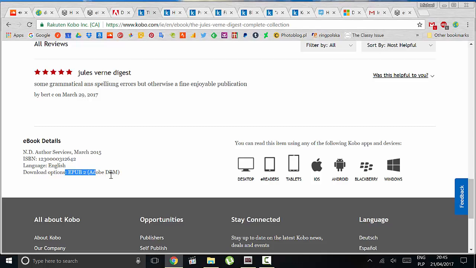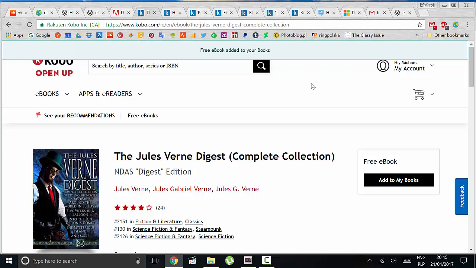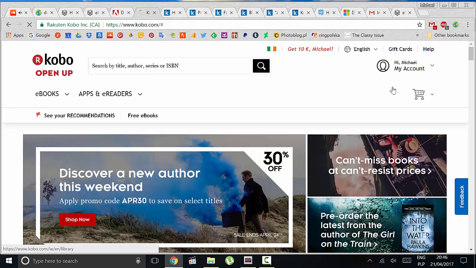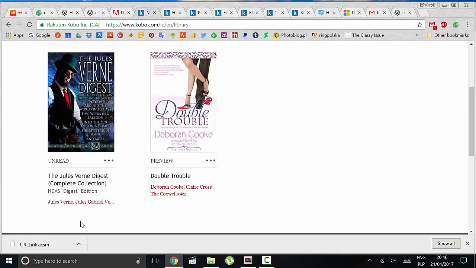So what you basically do once you have such a book, just add it to your books, purchase it wherever, and then go to your library or My Books. Once you have your book there, just select and download the book onto your PC. Okay. It will be in this kind of strange format. So once you press on download file, it will download as ACSM, which is completely fine.